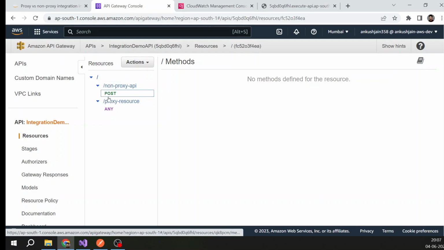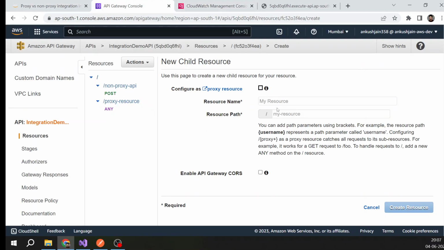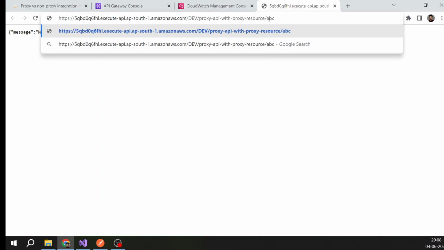So here I have created a proxy resource. Now I will create another resource here, create resource, and I will take this. I'm just creating this, and now I will click proxy resource. It says that I need to write it as proxy, fine. So what will happen? This is my API. Now I can type ABCD here. I can type get users. I can type delete user. Anything I can append after this, because now the resource proxy has been done.